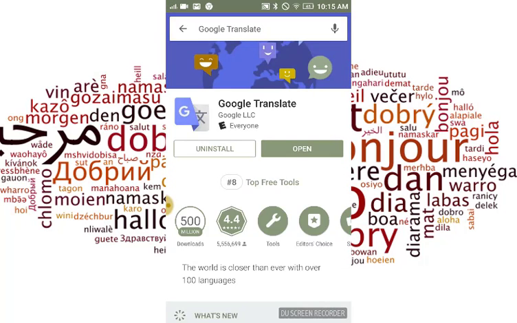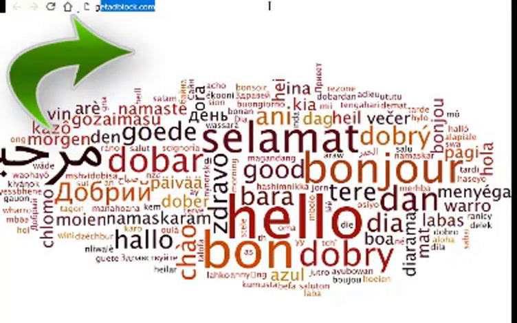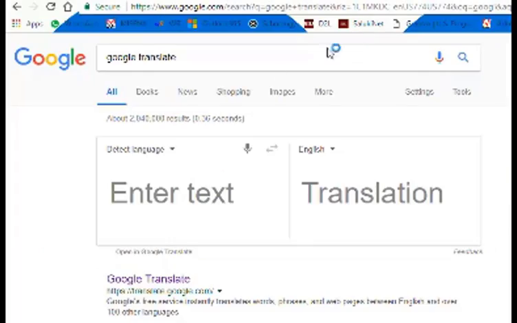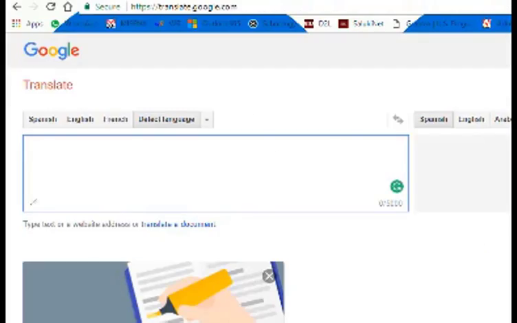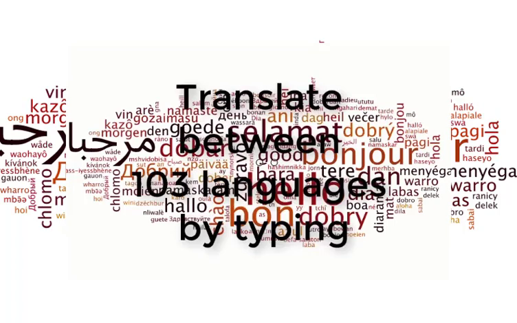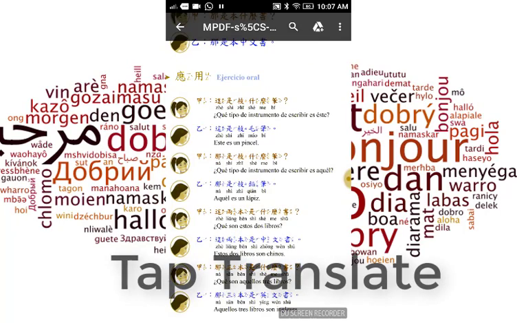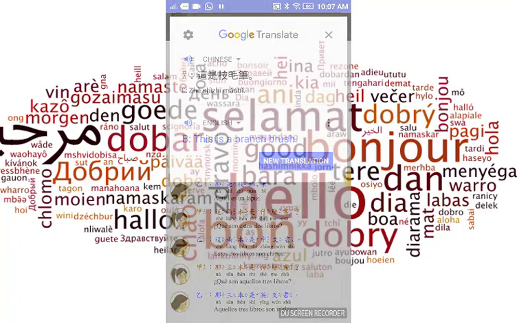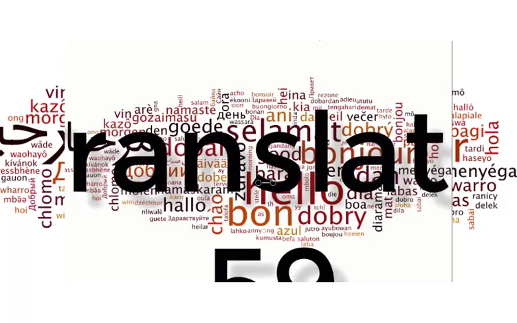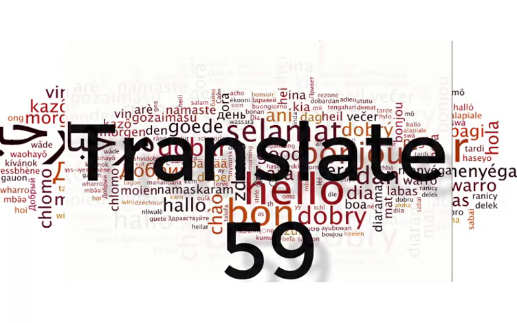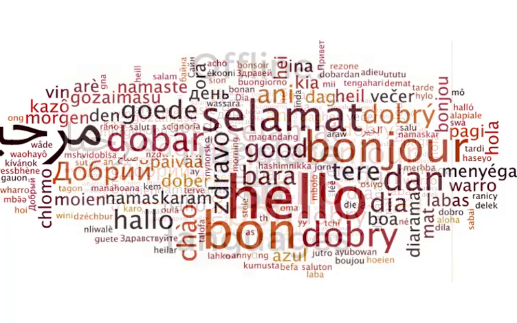In this material, we are going to learn how to take advantage of the new features included in Google Translate. They are: Type. Translate between 103 languages by typing. Tap to translate. Copy text in any app and your translation pops up. Offline. Translate 59 languages when you have no internet.